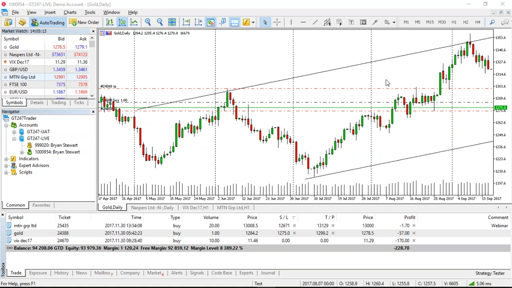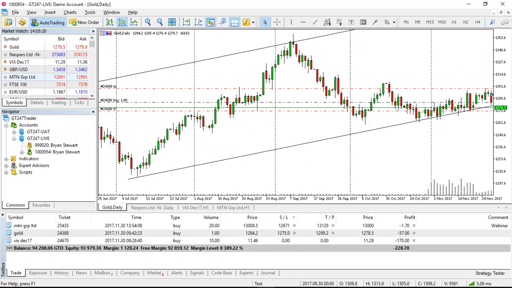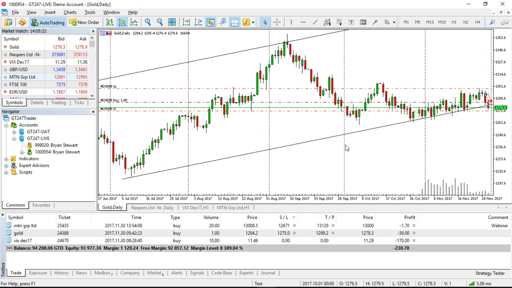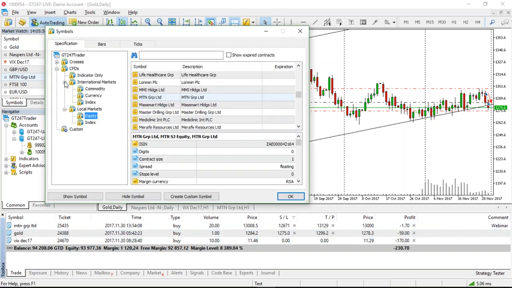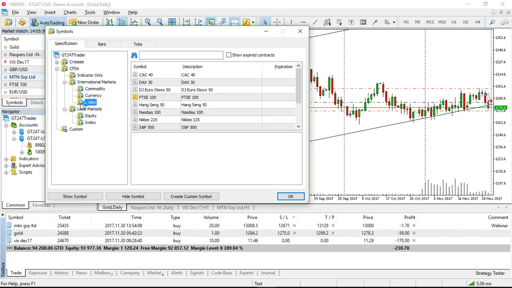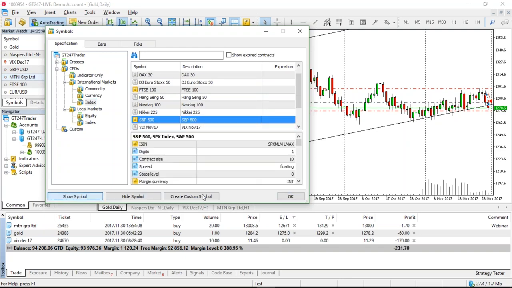Okay, I've just been asked to place a pending instruction. So let's do it on gold. You can see my gold chart over here. Gold is already trading. Let's try something fresh. I haven't traded anything on the S&P 500. So I'm just going to introduce that as a symbol. Go to international markets. Go to index. Find my S&P 500. Show my symbol.